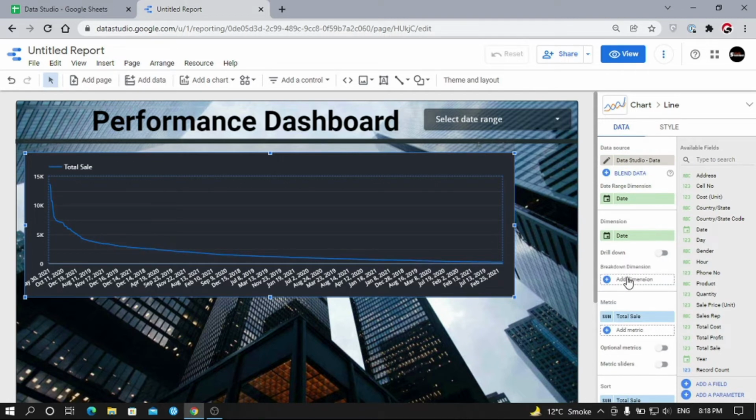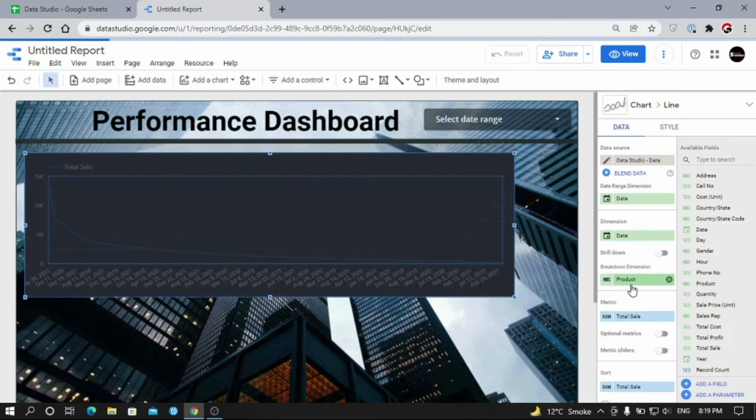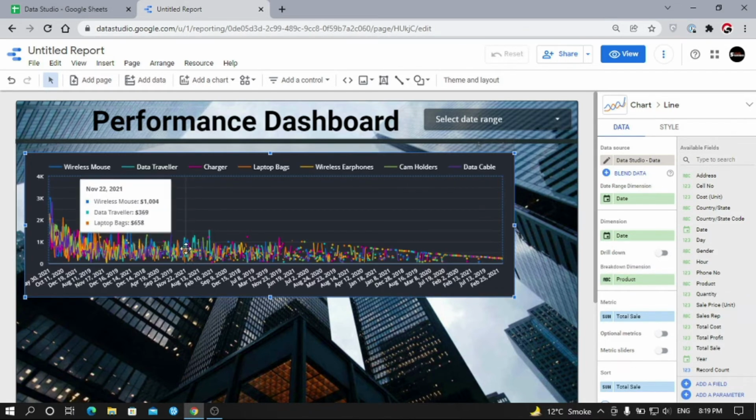So here it's representing the total sales, but I want to break this down further, to see from which product I got how much sales. So add product here. Now hover anywhere in the Data Studio chart and you can see the breakdown of total sales information product wise, which is amazing.